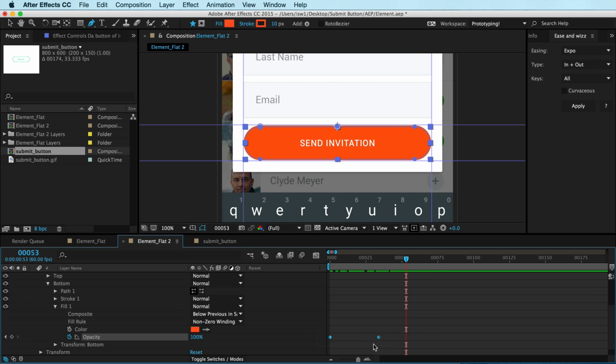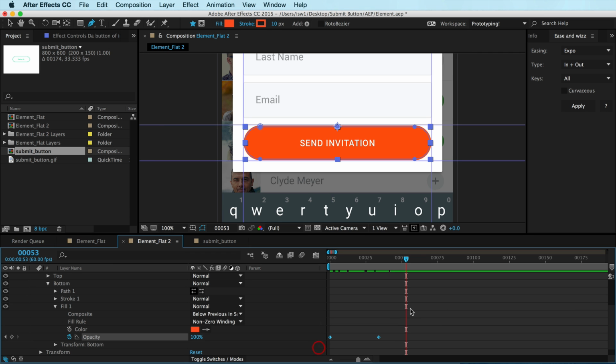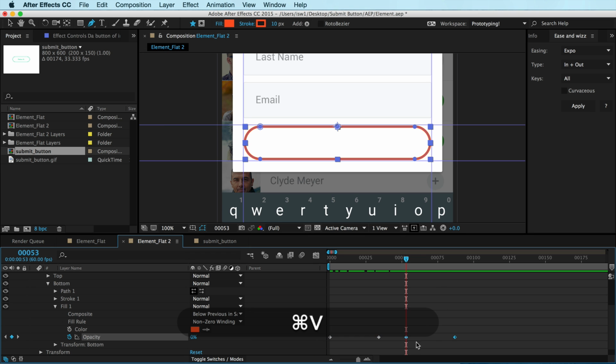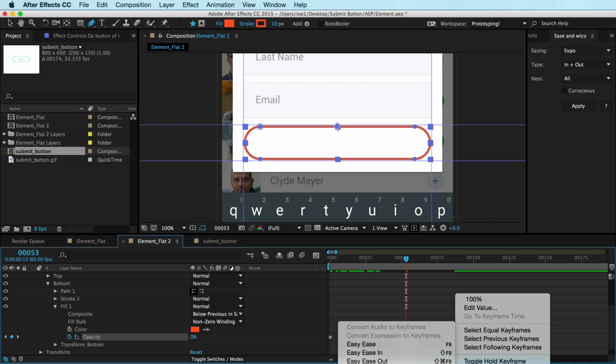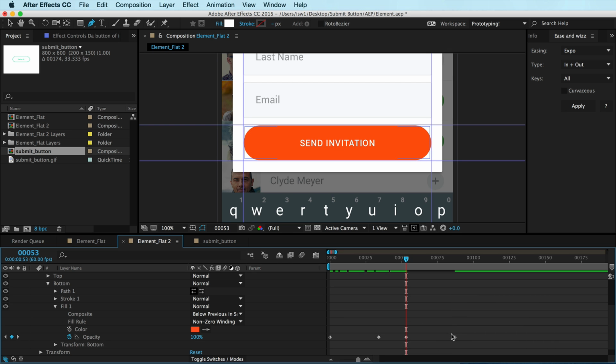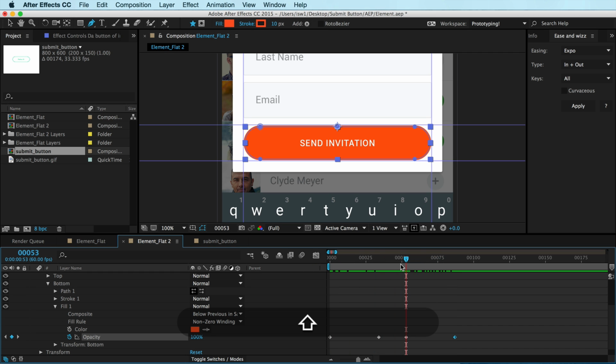I can select these two keyframes because it has the data I want from 0. If I just double click, this one's at 0 to 100. I can just select these, copy them, paste them here, and if I control click, I have a thing called Keyframe Assistant, Time Reverse Keyframes. Boom, and it actually just swaps those two keyframes, which is cool. So now watch, it just fades away. So it came on and then it faded away, which is great.